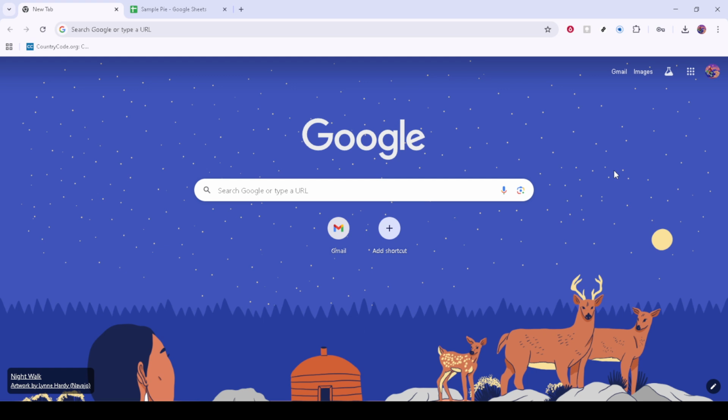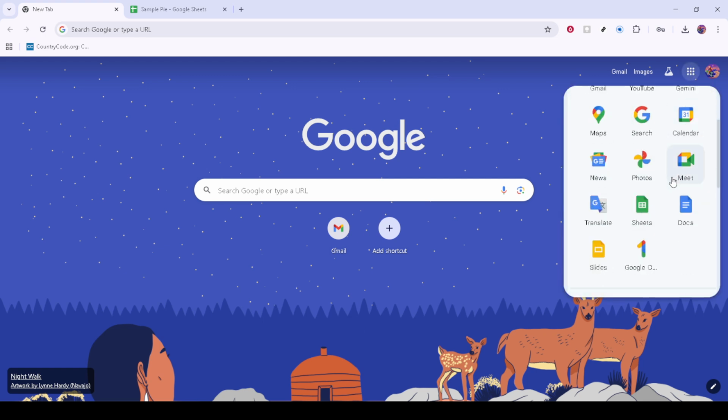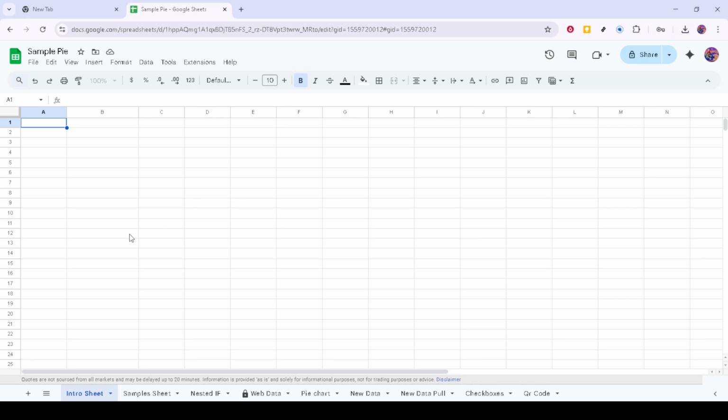First things first, open a Google Sheet. You can do this by heading over to your Google Drive and creating a new spreadsheet if you don't already have one. This is where you'll be working with your data. So take a moment to get familiar with the layout if it's new to you.